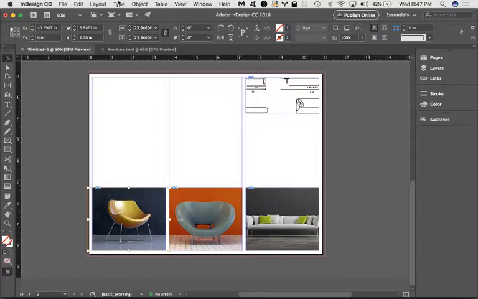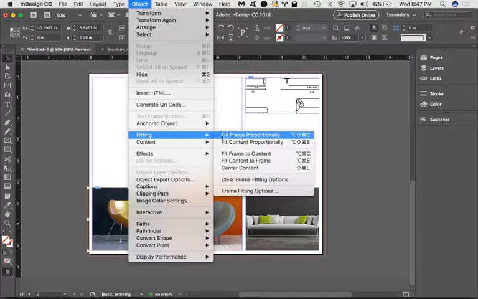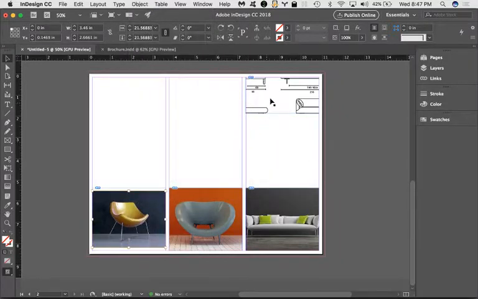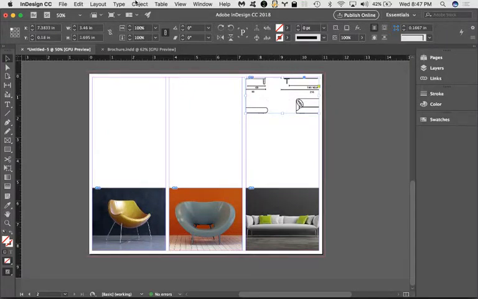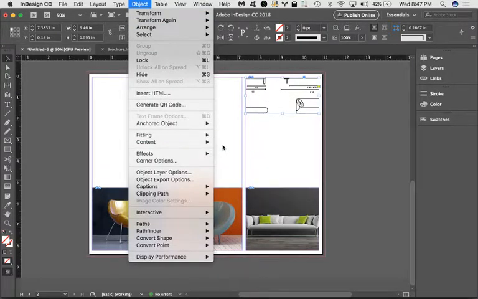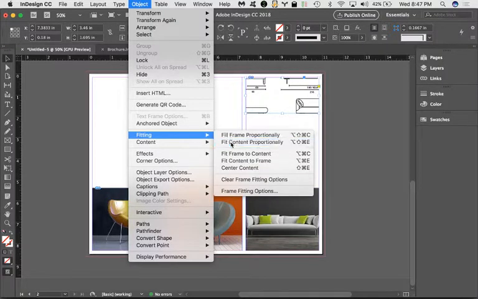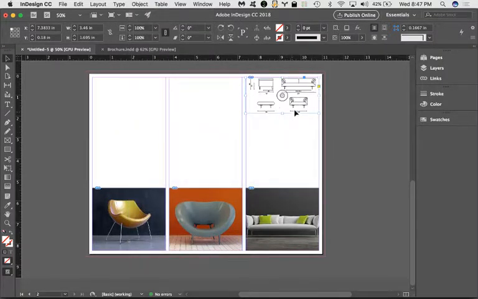So to fix this, you come up to Object, down to Fitting, and instead of Fill Frame Proportionately, you put Fit Content Proportionately. And when you do that, if we'd had this one selected, you'll see that it puts the entire content of the image in proportionately. So the entire illustration is sitting in here now, which in the case of an illustration like this becomes more important to us.